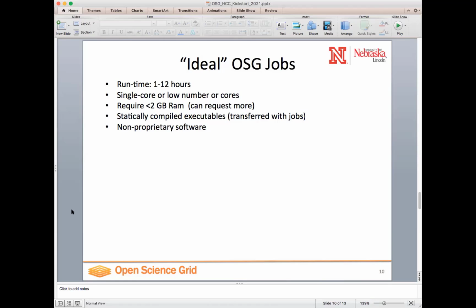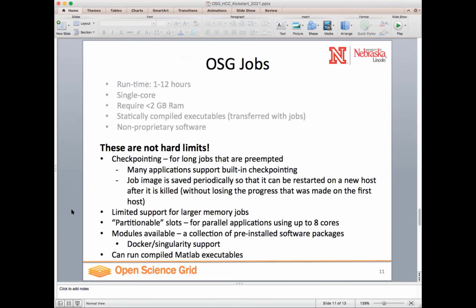Also, you would need to only be using non-proprietary software on OSG, and that's just because of licensing complications. However, most of these are not really hard limits. So for example, 1 to 12 hour runtime is really just a guideline. Some jobs can run longer than that, but if a lot of your jobs run longer than that and get killed, you'll waste a lot of computing resources, and someone might try to get you to stop doing that. So if your job is long, you'll want to make sure that it can support checkpointing.